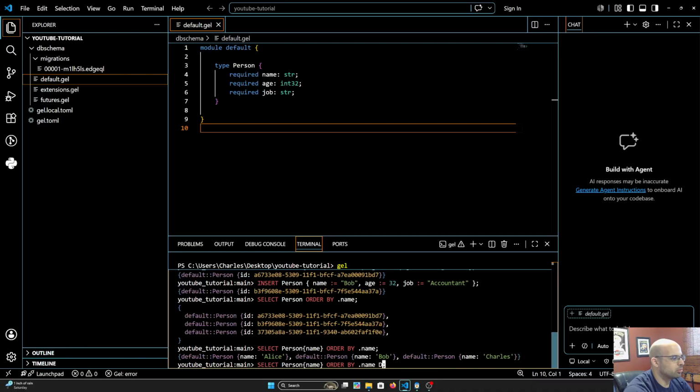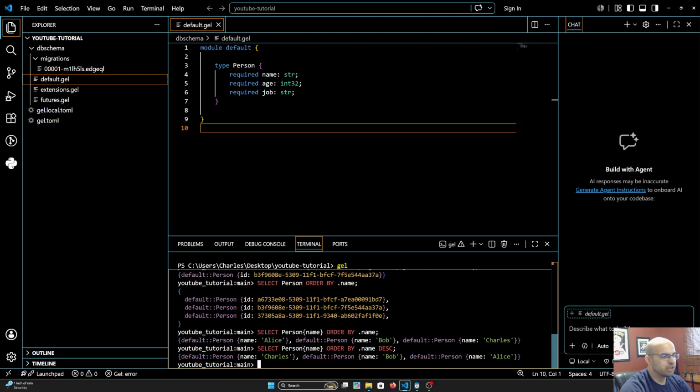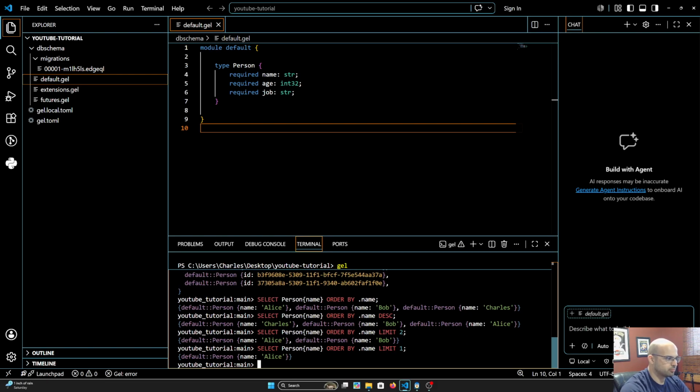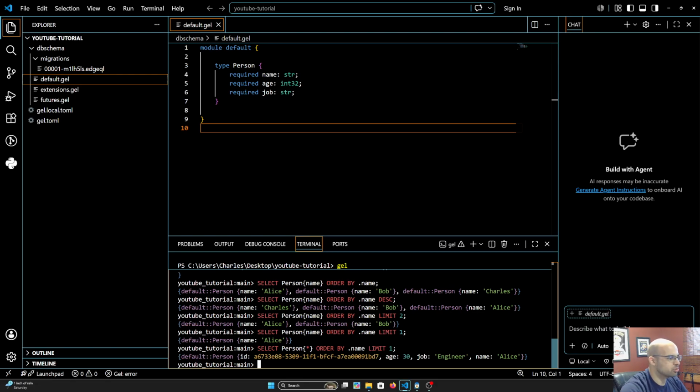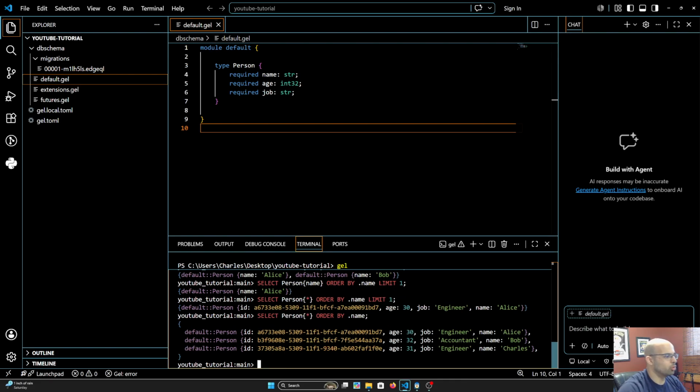And then also you can do descending as well. And then ascending is the default, just like Postgres. So there's that. And then you can do by name, and then for limit, you just do limit 1 or limit 2. And it's just like Postgres. There's really not much difference. And then again, if we want everything, we just do star. Cool. Okay, so that's just how to use order by and limit.